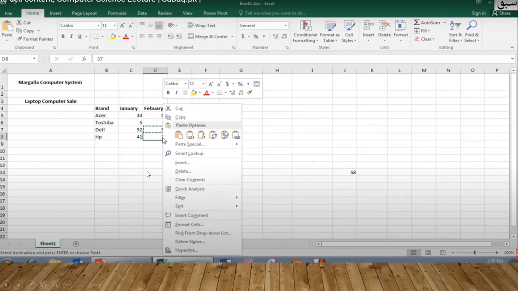If you want to copy by the shortcut keys, Control C, we can copy it, and if you use Control V, you can paste it. It's easy to copy and paste. Shortcut keys we can use easily in Excel.